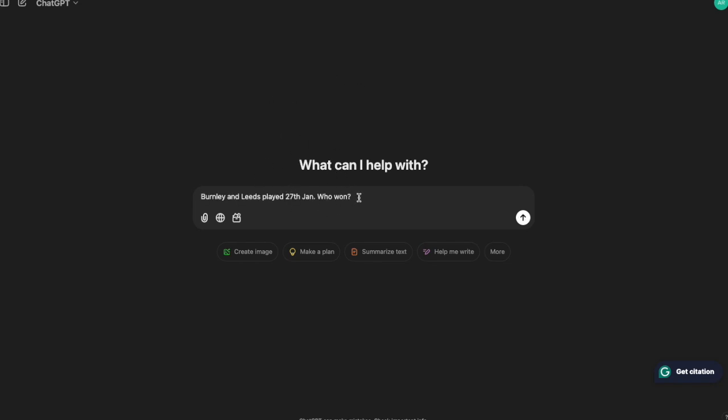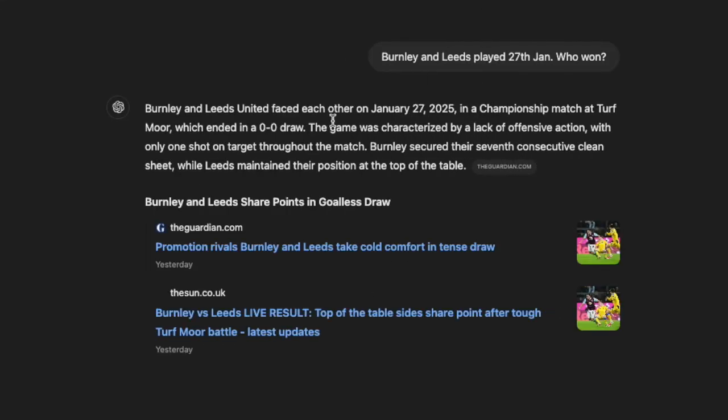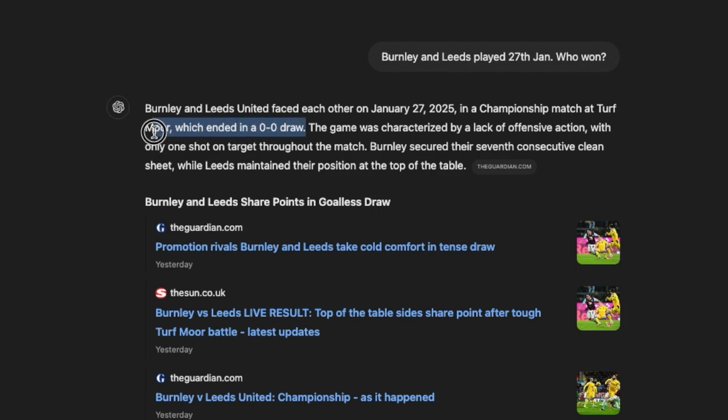I will first use ChatGPT to search for this football match that was played on the 27th of January. Let's see. It doesn't take more than 5 seconds for the AI to learn from the internet that the match ended in a 0-0 draw. And here we have all these nicely rendered newspapers that give this information to the AI, so you can verify that this is indeed true.